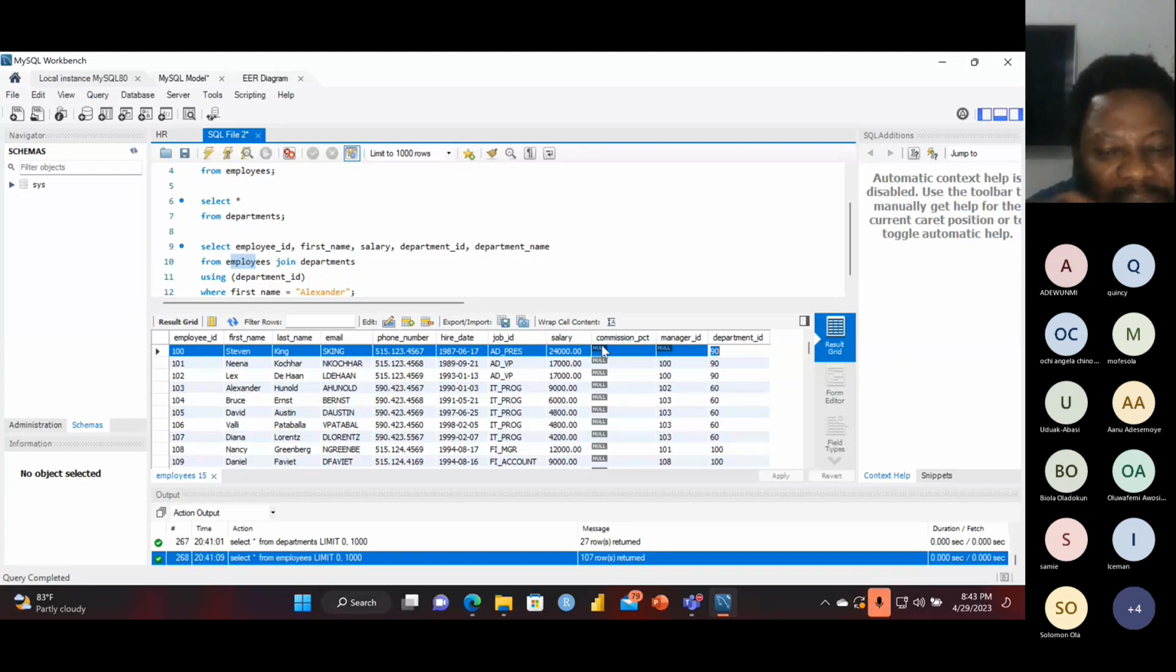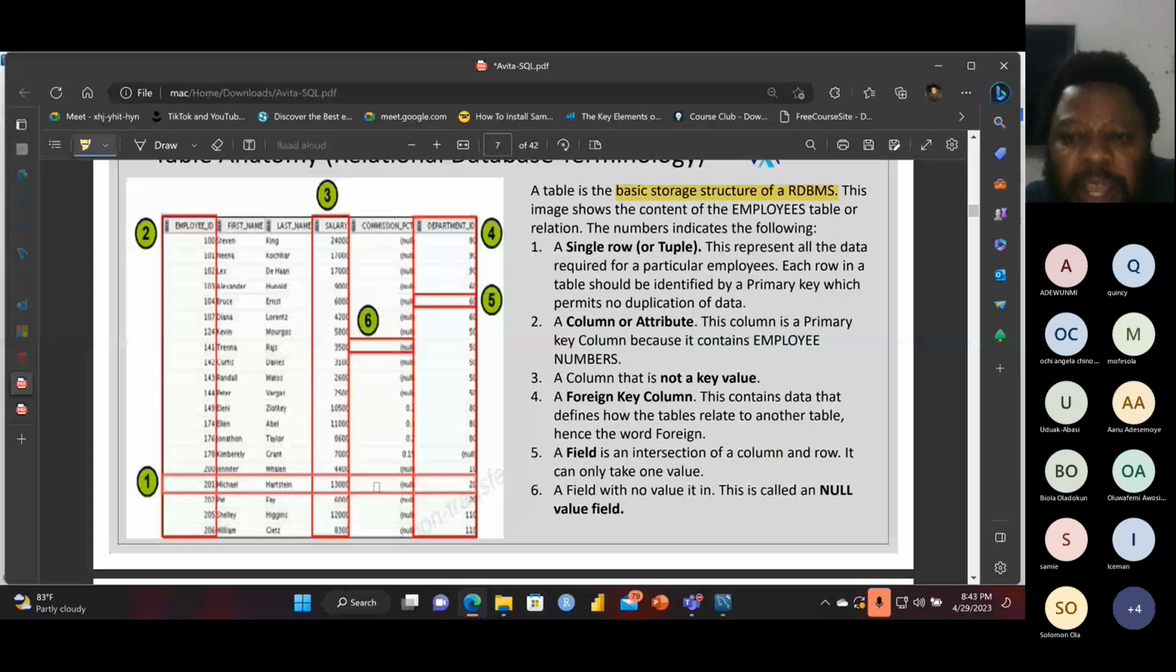Remember, we said that a row must be unique for each observation. So each employee, each student must have a single row that is unique to them. That is what you have in the first row. It represents all the data required for a particular employee. Each row in a table should be identified by a primary key, which permits no duplication. We'll talk about primary key and its duplication much later. What's the second one? Number 2.